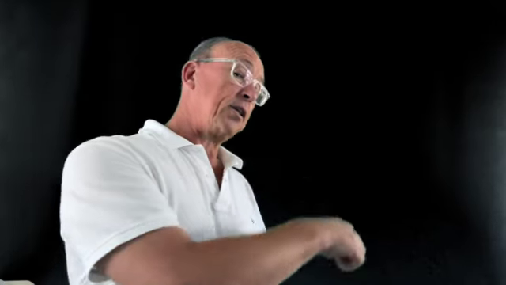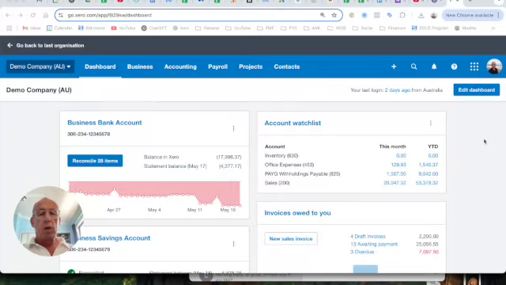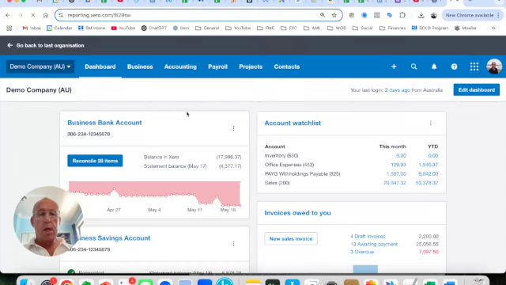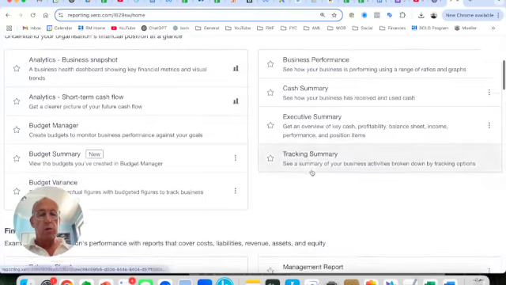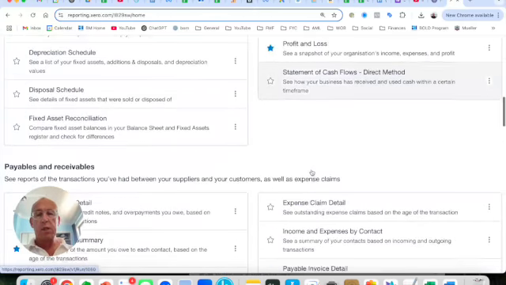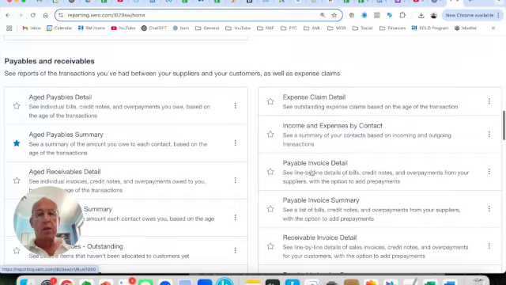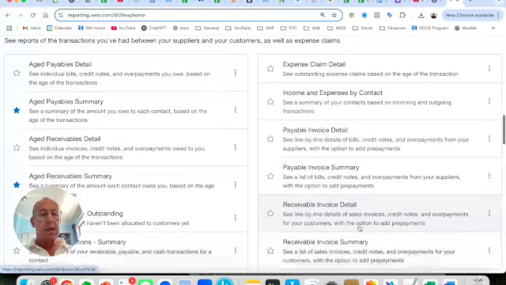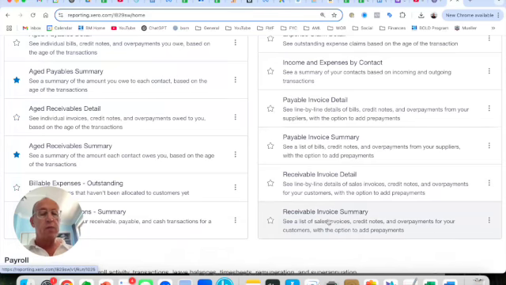So let's go. Now once you've logged into your Xero account, here's what we're going to do. I'm using a demo company here for the purpose of this exercise, but it's really easy. First thing, we're going to go to accounting and then reports. And then the particular report that we're going to go to is down here. Slide down until you get to payables and receivables. Payables is what we have to pay, receivable is what comes into us. And we're going to do receivables invoice summary.